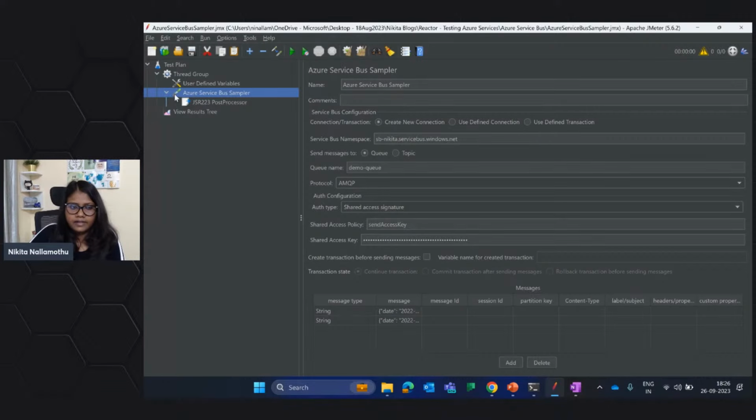So let's look at how we are testing Service Bus here. This is my Service Bus sampler. I just provide my Service Bus namespace, which is the Azure Service Bus namespace resource that you have in Azure. You can select whether you want to send messages to a queue or a topic. I selected queue, and then you can give the topic name or the queue name here. I've selected the protocol as AMQP. And there are different auth types: either an Azure AD credential, or you can use a shared access signature.